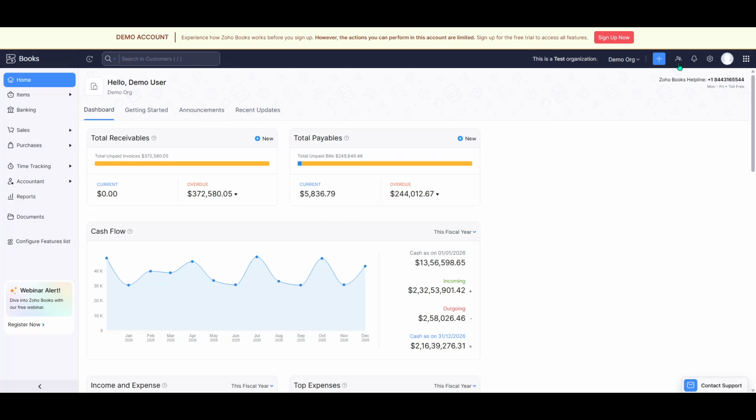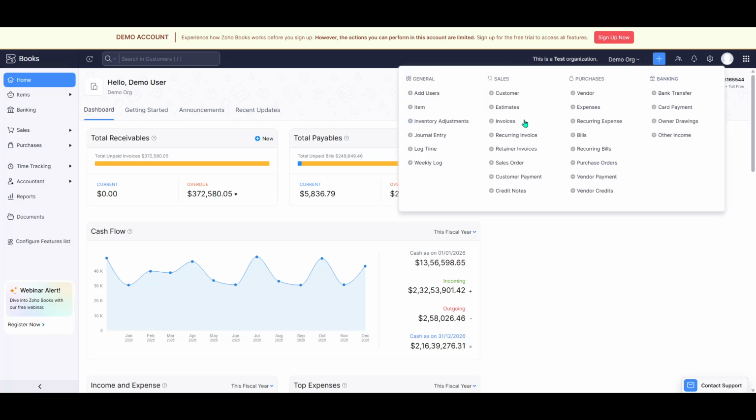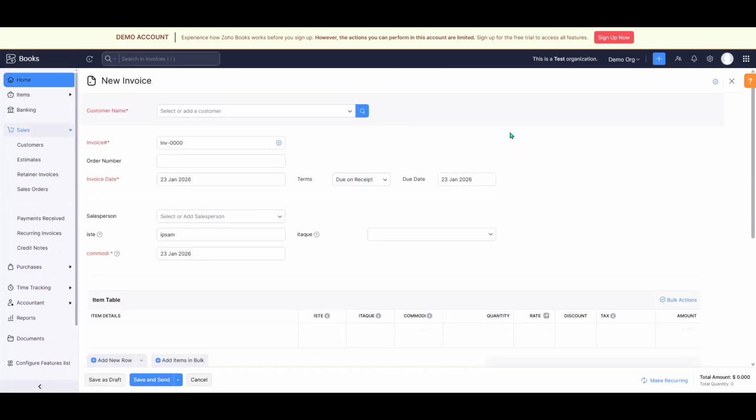Start by heading to the top right of your Zoho Books screen, where you'll see a plus icon. Click that, and from the menu that appears, choose Invoices. This opens the invoice creation form, which is where you'll fill in all the details.